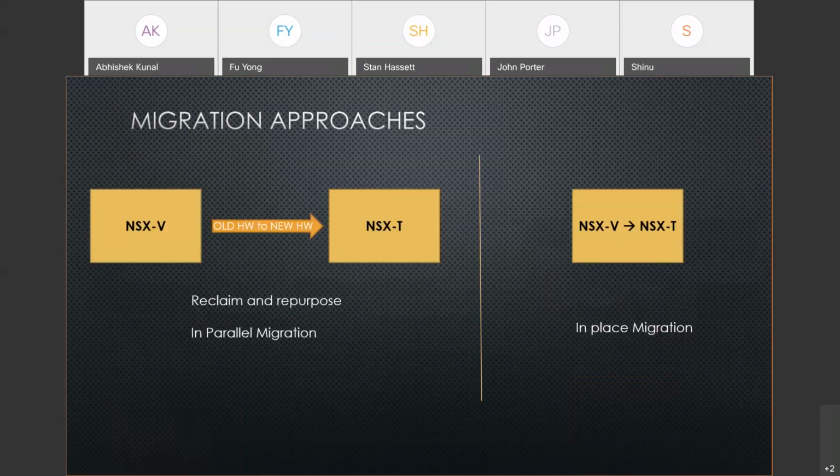The other approach is the in-place migration. Whatever NSX-V environment you have, you can start doing the migrations on the same boxes themselves.